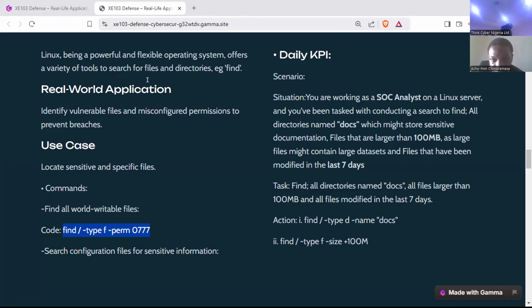Let me see what such a scenario case study looks like. You are working as a SOC analyst on a Linux server, and you've been tasked with conducting a search to find all directories named docs, which might store sensitive data documentation, files that are larger than 100 MB, large files might contain data sets, and files that have been modified in the last 7 days. The task is to find all directories named docs, all files larger than 100 MB, and all files modified in the last 7 days.